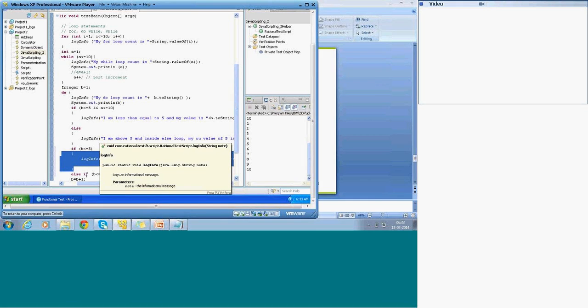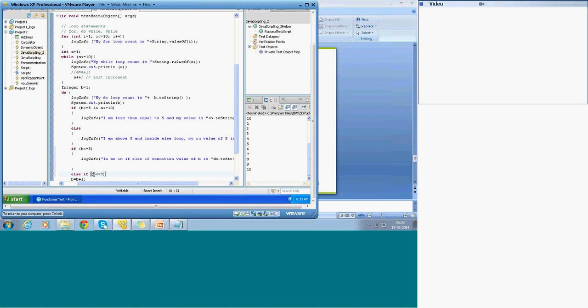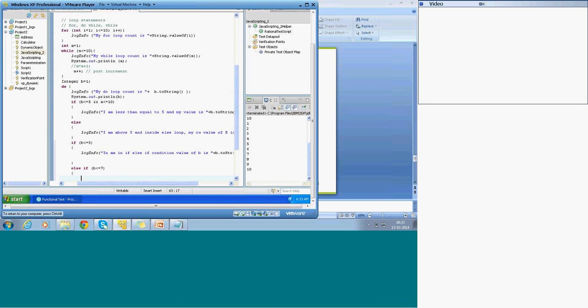When I am putting else if, I don't have to say b is greater than or equal to 5 or greater than 5. That is not required. Right? So generally you can avoid putting such statements over here.